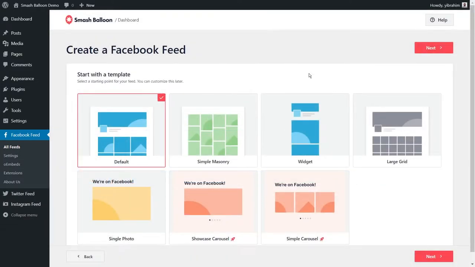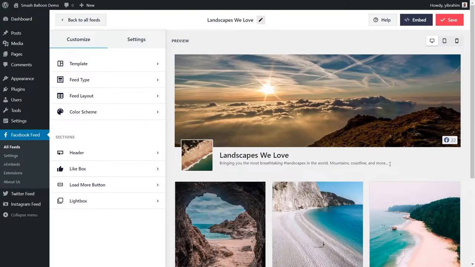Now you have to choose a template for your Facebook feed. Each template provides a unique design for the appearance of your Facebook feed. You can choose from options like default, simple masonry, widget, large grid, and more. Select the one you like the most and click next. And now we get an awesome preview of our Facebook Photos feed. We have the profile and cover photos of our Facebook page here, along with the photos in our feed.